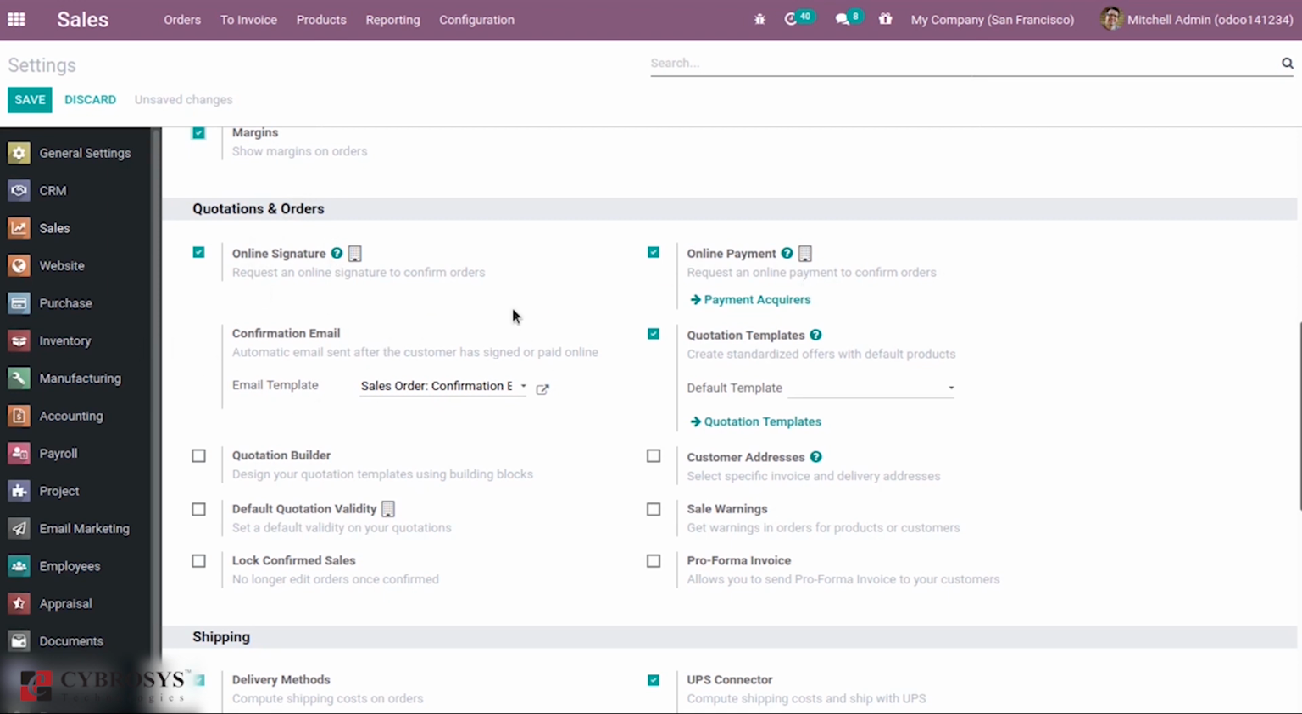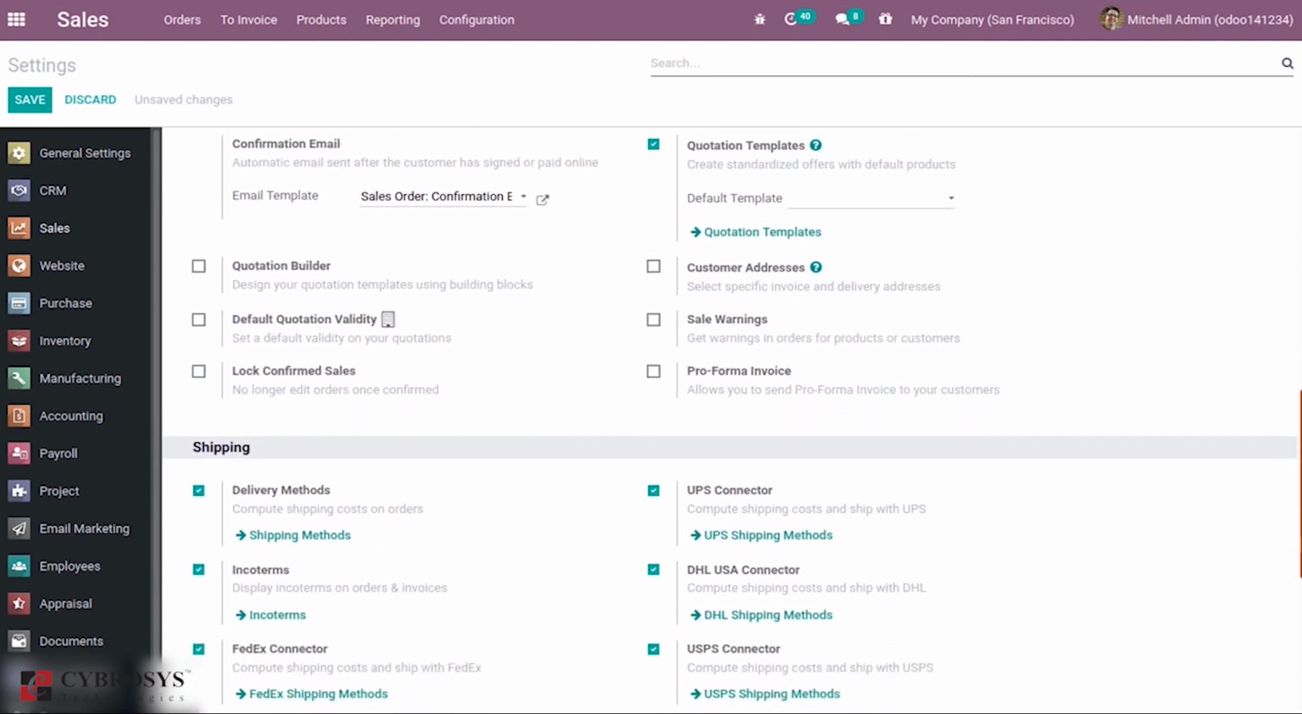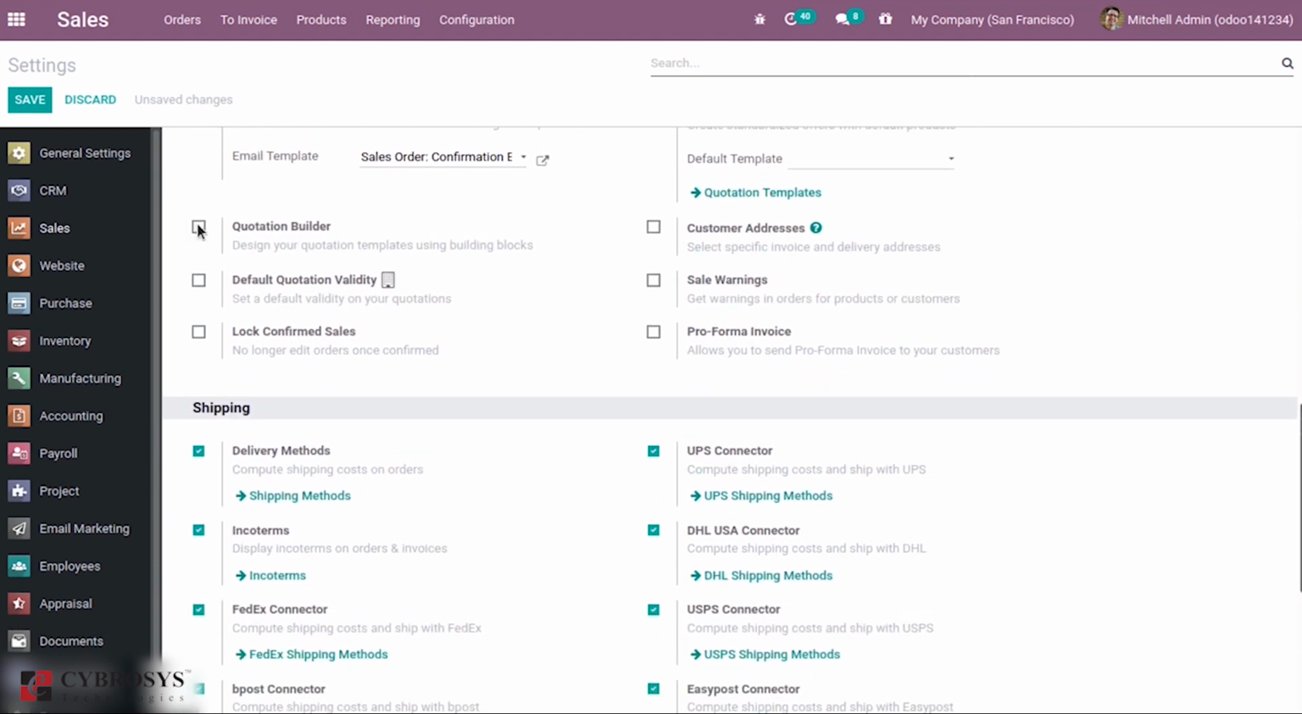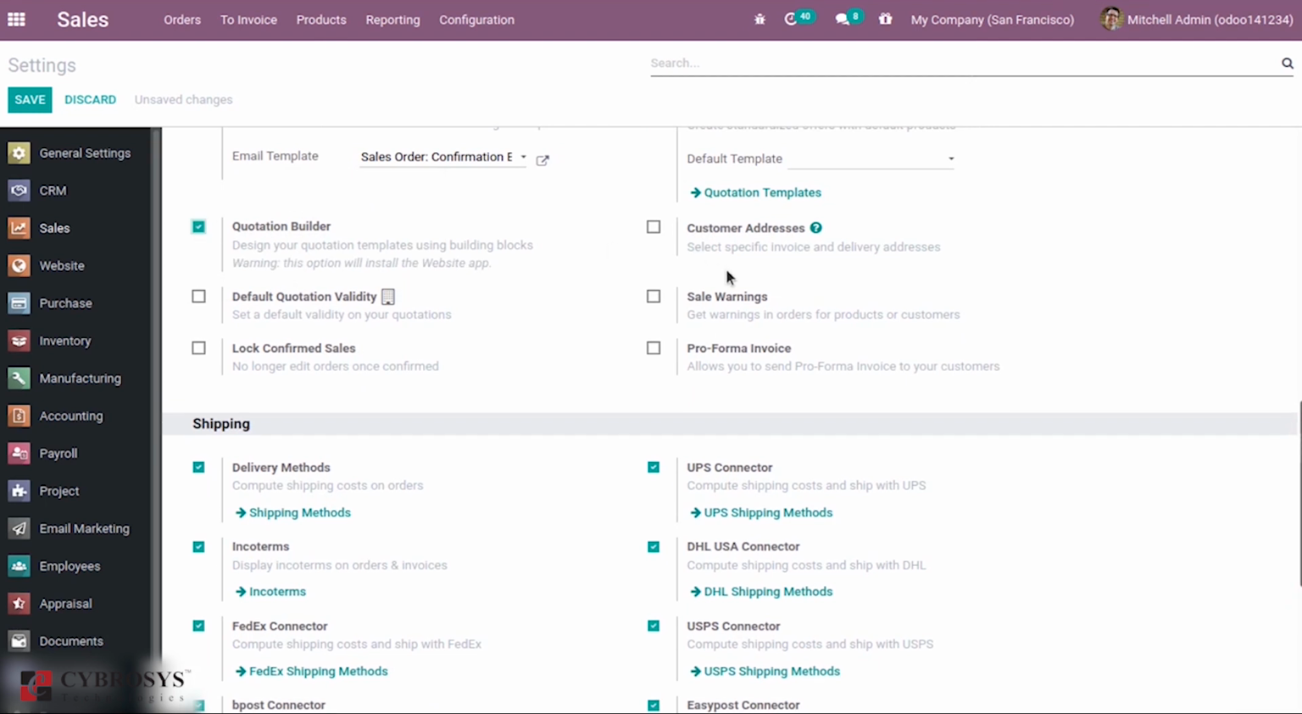Then a new option in Odoo 14, for sending an automatic email after the customer has signed or paid online. So you can add a template for sending the email. Then here we have quotation templates. After enabling this only, you can create quotation templates. Then we can add a default template for your company. Here you can see the quotation builder to customize a quotation template. Then customer addresses, to select specific invoice and delivery addresses. Then default quotation validity can be set.